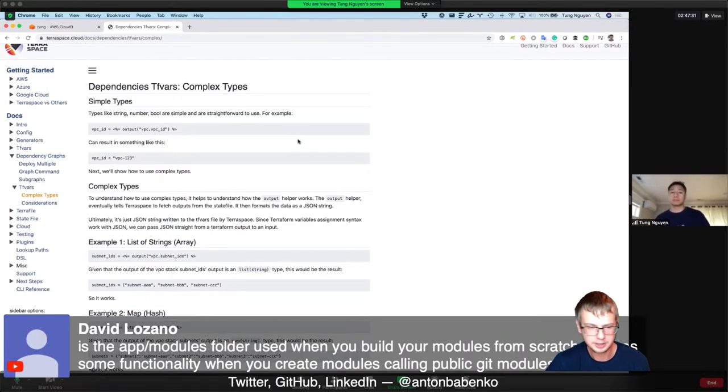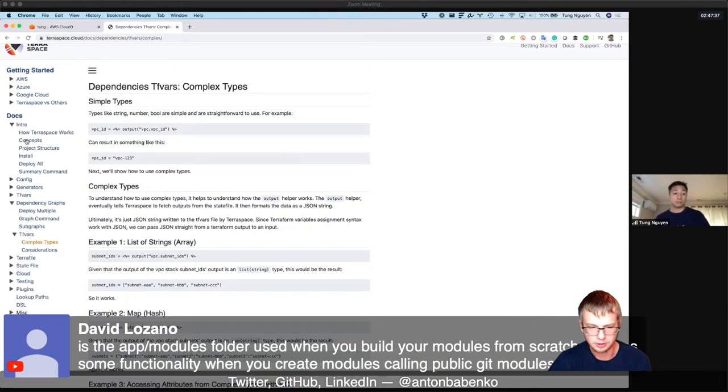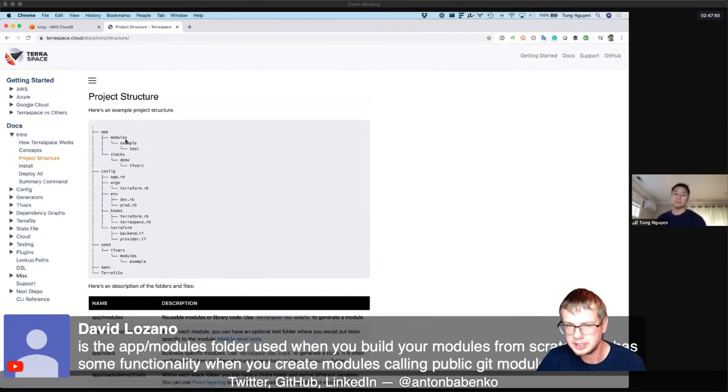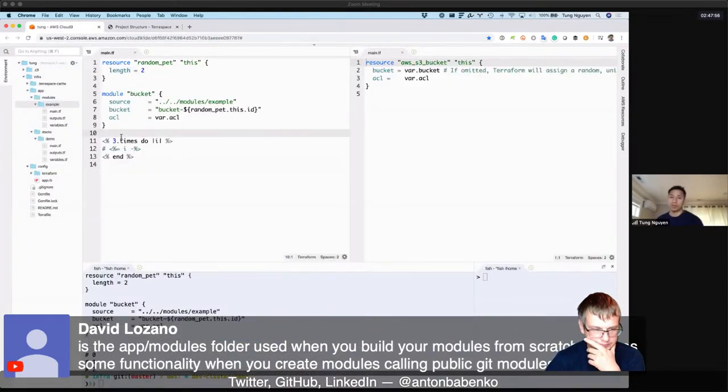So the next question is, is the app modules folder used when you build your modules from scratch, or does it have some functionality when you create modules calling public Git modules? So literally, does it run Terraform init? Okay, so two questions there. One was, when the modules are built, is it being built from scratch? And the other one is, does it run Terraform init?